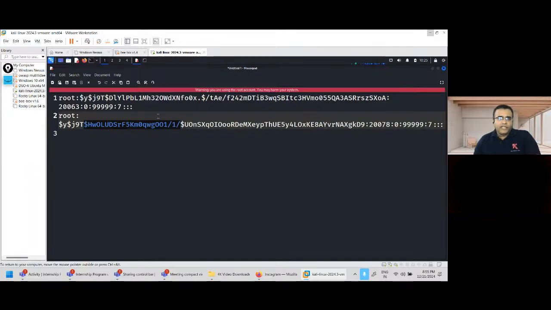Okay, they are going to take the password, add this salt value into that, then generate a hash. At that time, you'll get this hash value. Right.